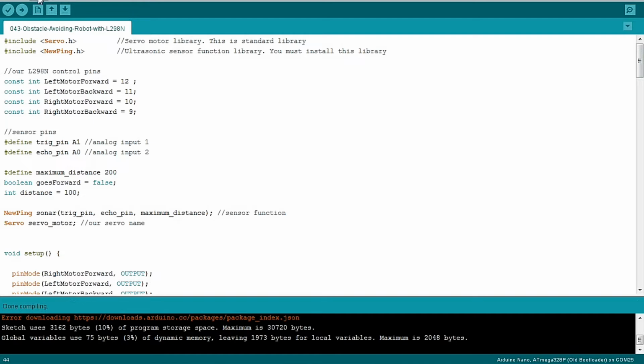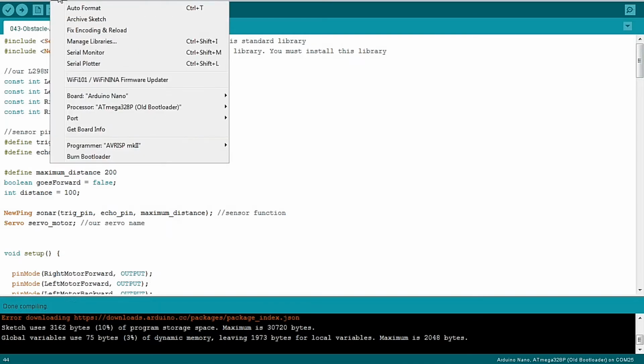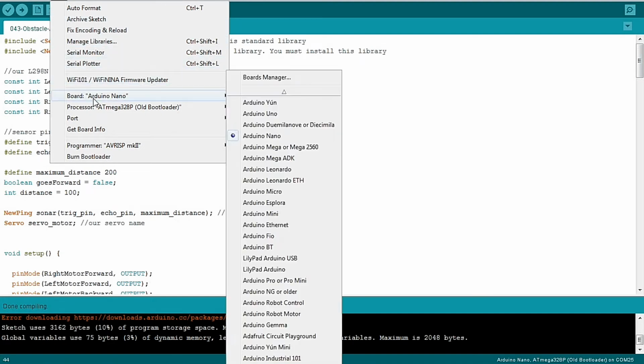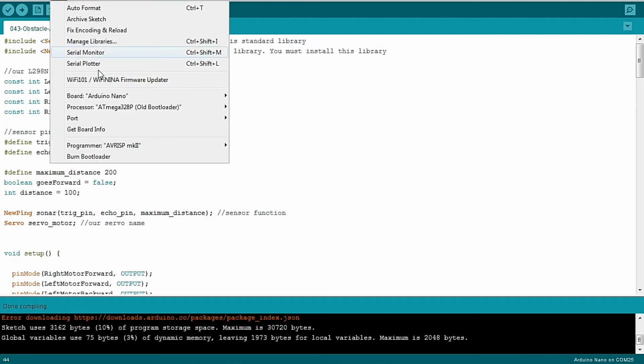You can see the code doesn't have any errors, so let's go ahead and upload the code to our Arduino. In this case, you click on the board, so you select the specific board you are using to build your own obstacle avoiding robot. You can use any board and build. You can use your Arduino Uno, you can use your Arduino Mega. So you will click on the processor type. Here I'm using the ATmega328P old bootloader.